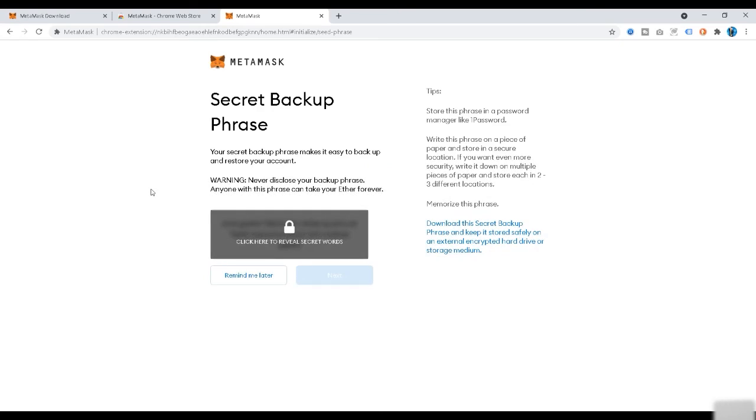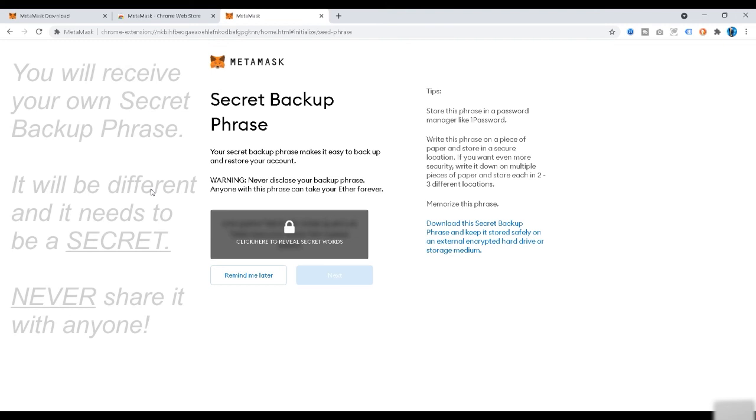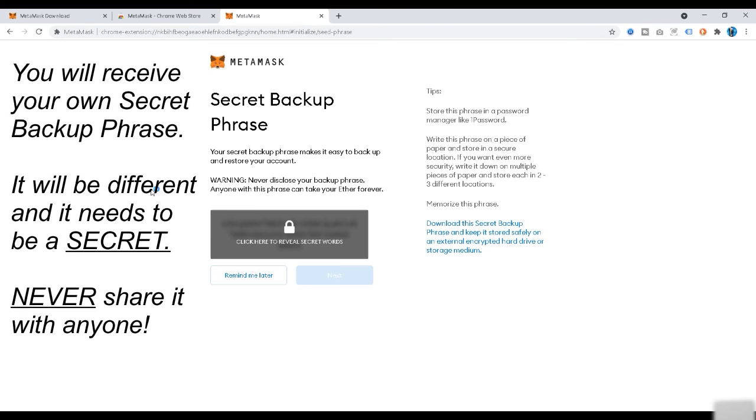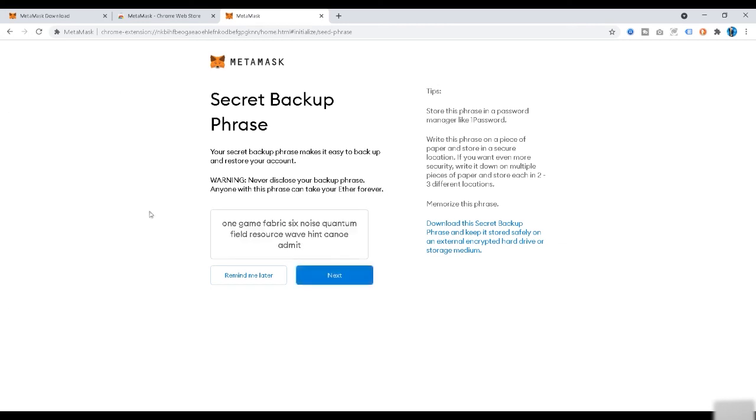So now you will be presented with your secret backup phrase. Remember I told you about the backup phrase that we have to create when we're preparing MetaMask? This is very important because right now you will see the secret words. For this specific installation of MetaMask for this Chrome browser, I will now reveal the words. I will be writing those down just like you need to write them yourself.